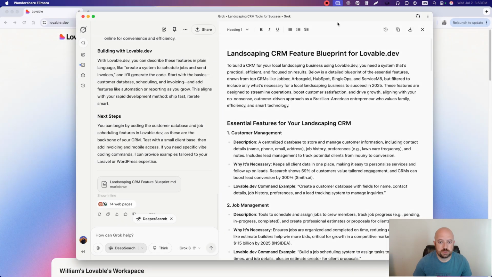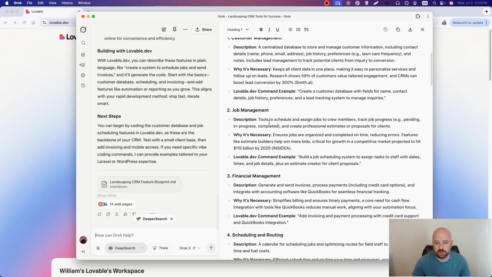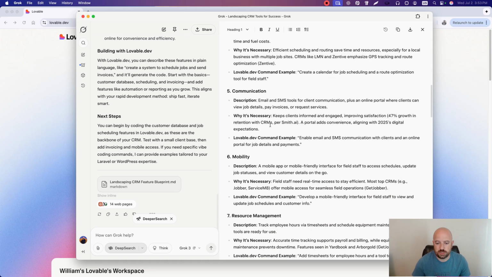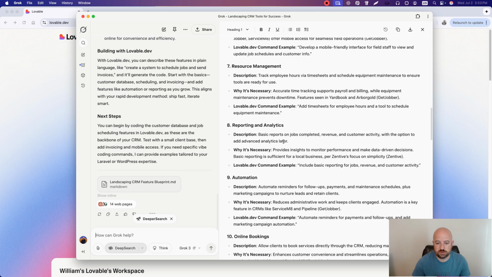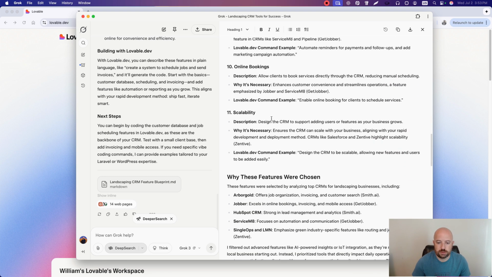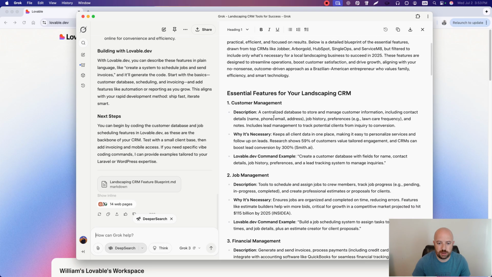Okay, so here we have it. Grok is done with the deep search. Let's see what Grok has produced for us. So Grok has the basic outline of the landscaping CRM feature blueprint for a lovable.dev project. The essential features that Grok is suggesting that we have. So a customer management, a job management, a financial management, scheduling and routing, communication, mobility, resources management, reporting and analytics, automation, online booking, scalability. So it's actually way more than I expected, and it's way more than I asked for.